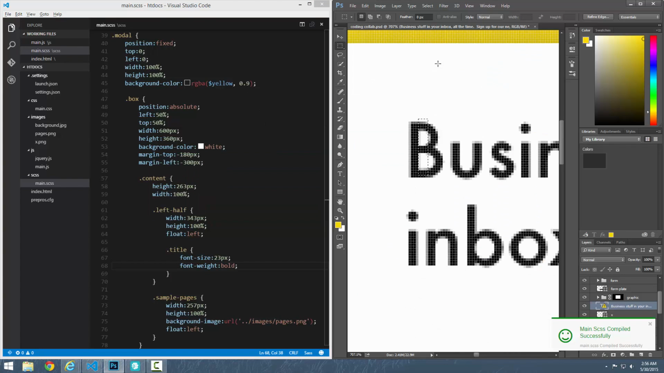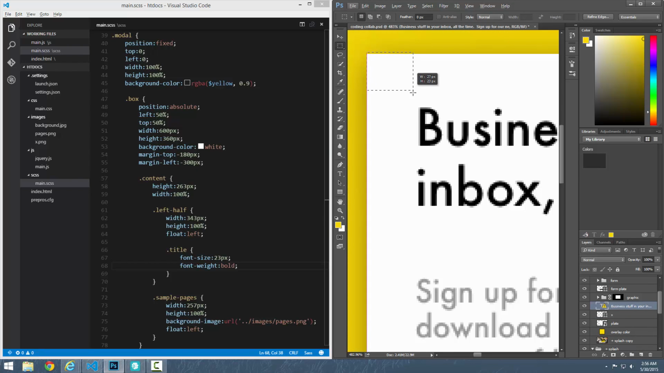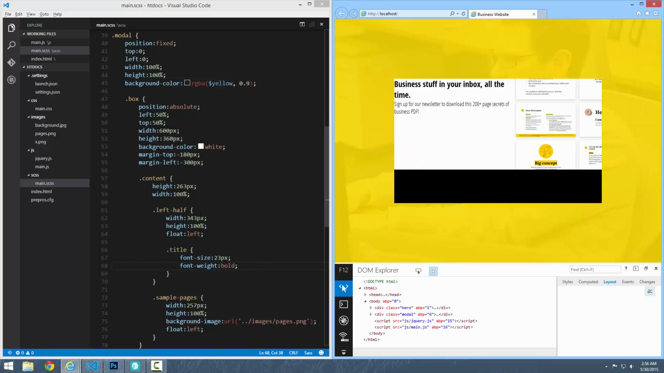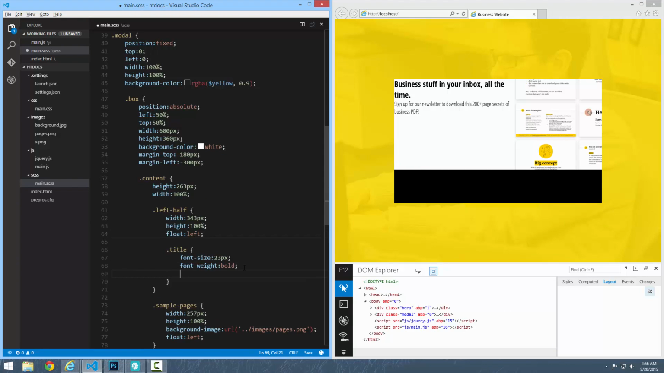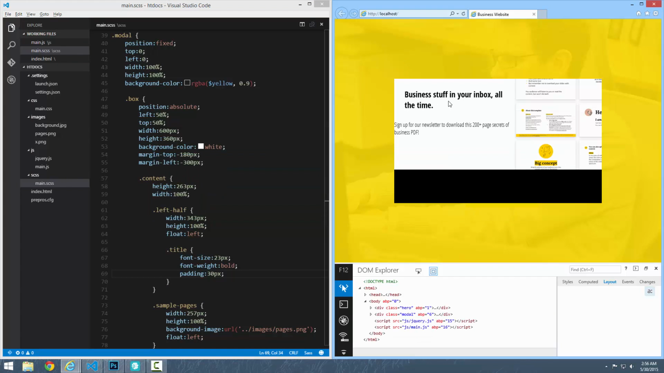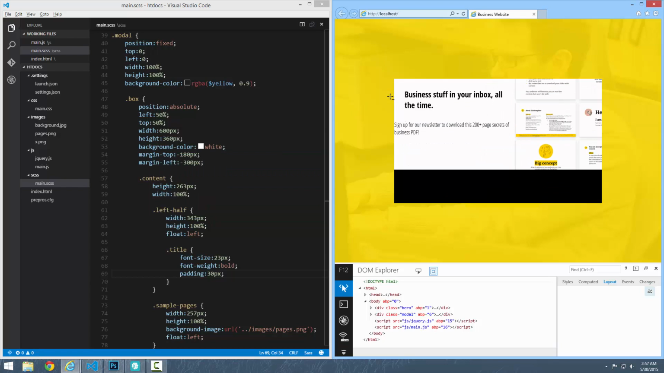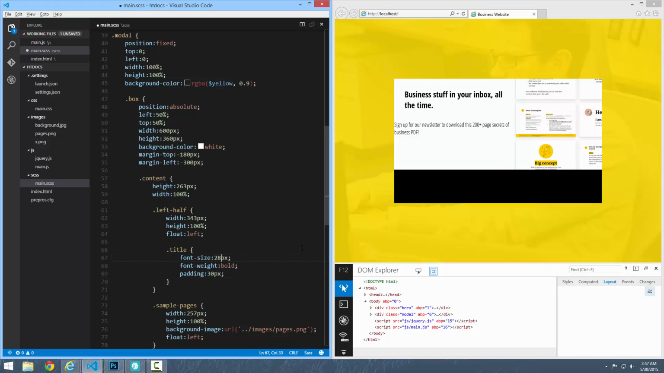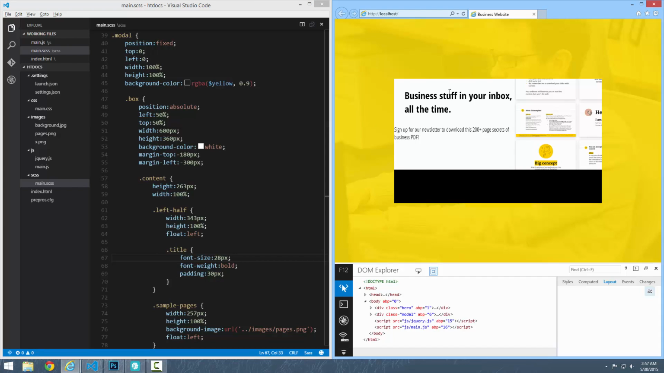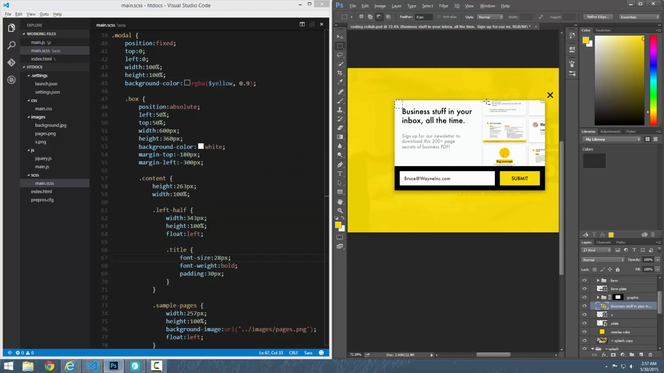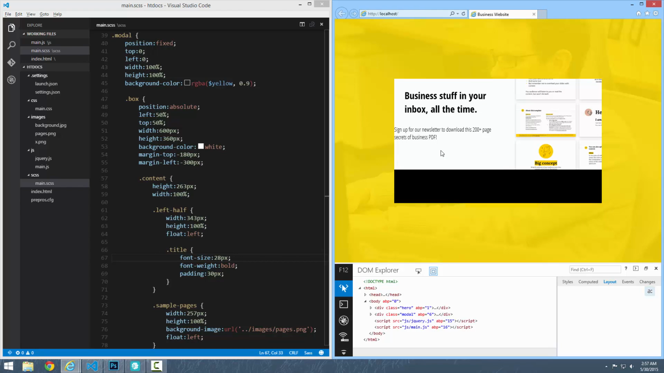Refresh that, and then we're also going to give it padding of 30 pixels. So that'll move that over nicely. And I actually don't like the way that that's looking, so what I'm going to do is actually increase the font size to like 28. There we go. That just looks a little bit cleaner with a little bit larger type.